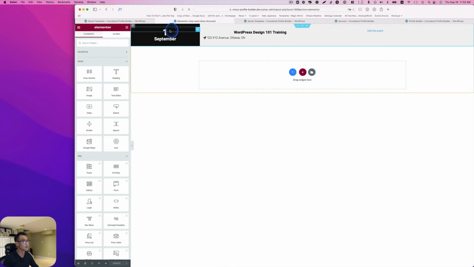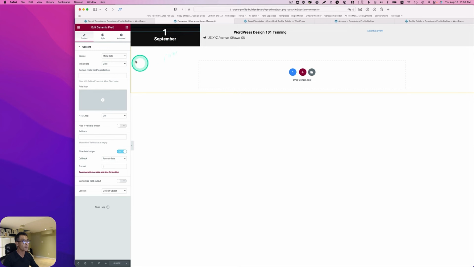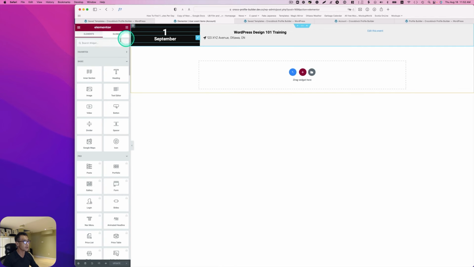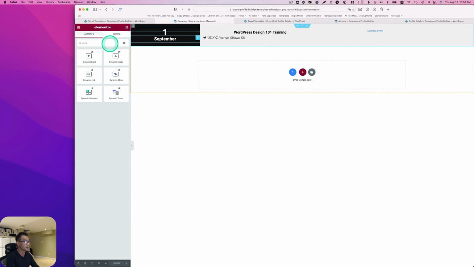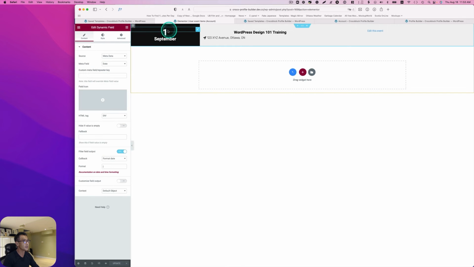On the top is just a meta field, right? So I'm using a dynamic field. If you go to dynamic field, you can just put that here. So once again, that's a meta field. It's a date, but I'm showing just the date, right?